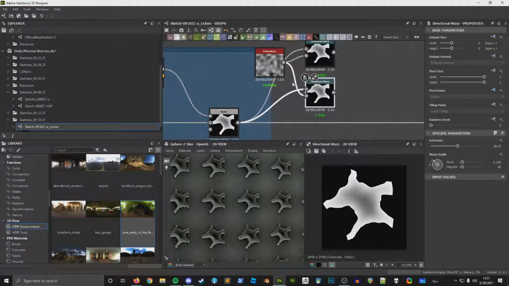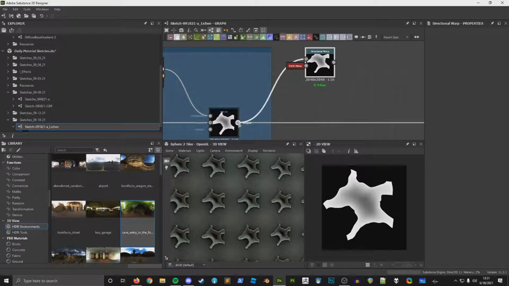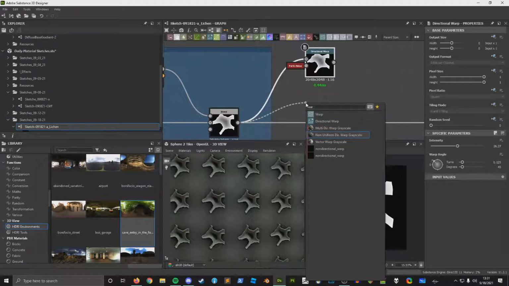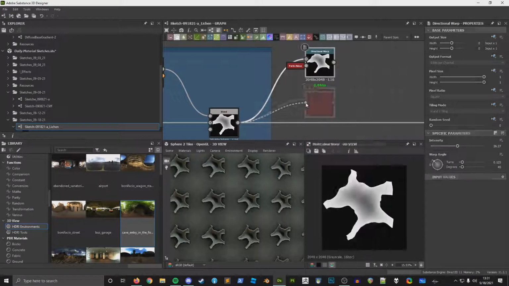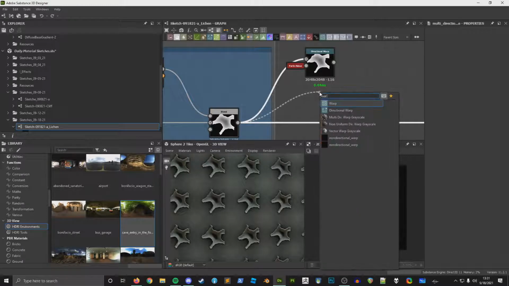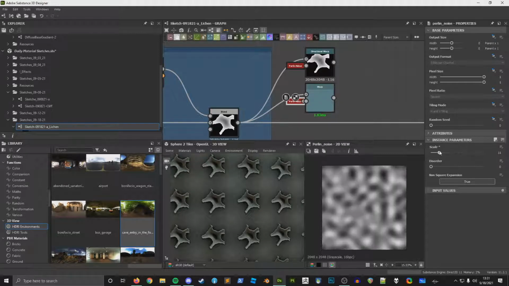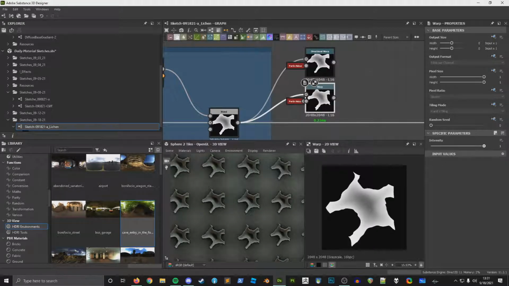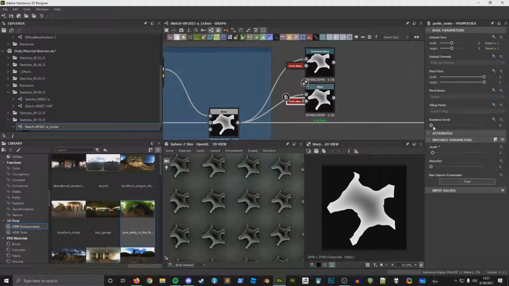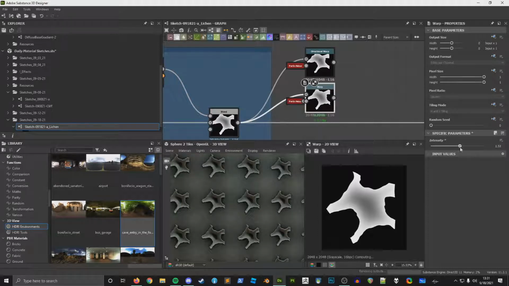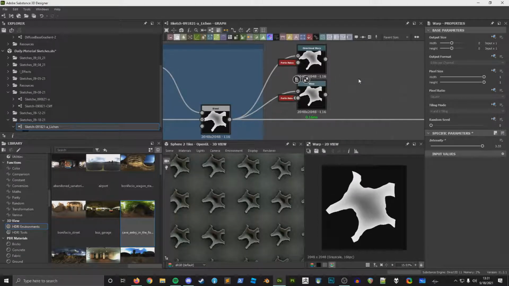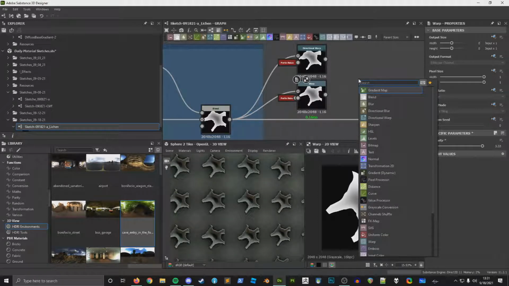I'm gonna throw another regular warp here. Non-uniform directional, it's not what I want. No, it's not what I want. Warp. Then 8. And then we just play around until we get a shape. Maybe twist. What is it? Is it morph?